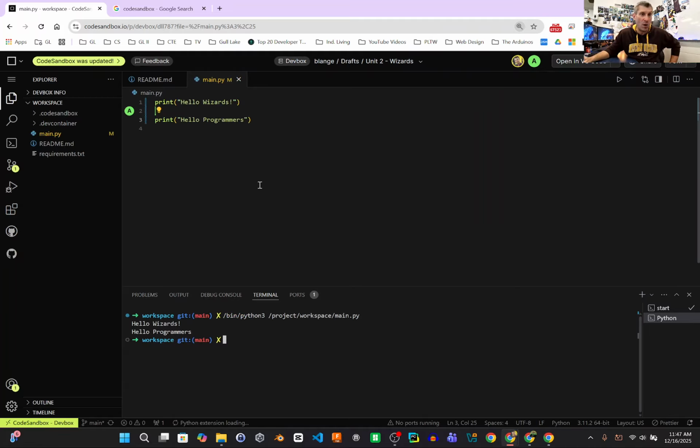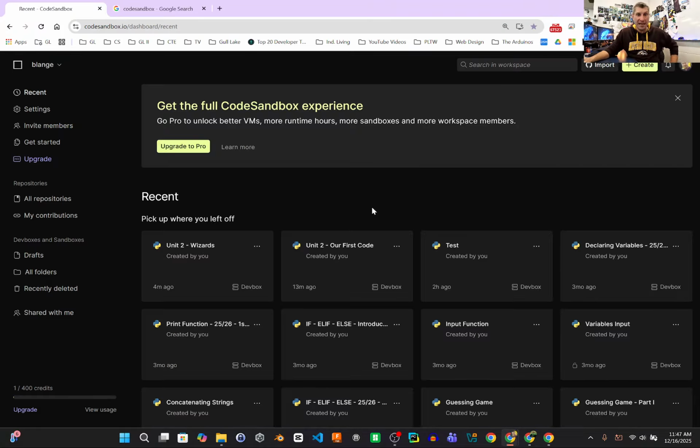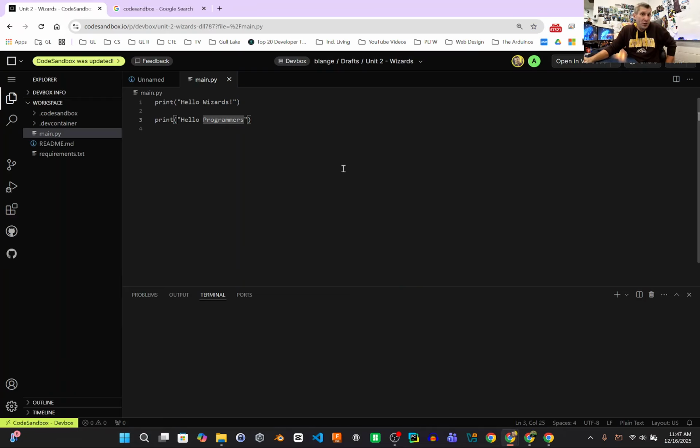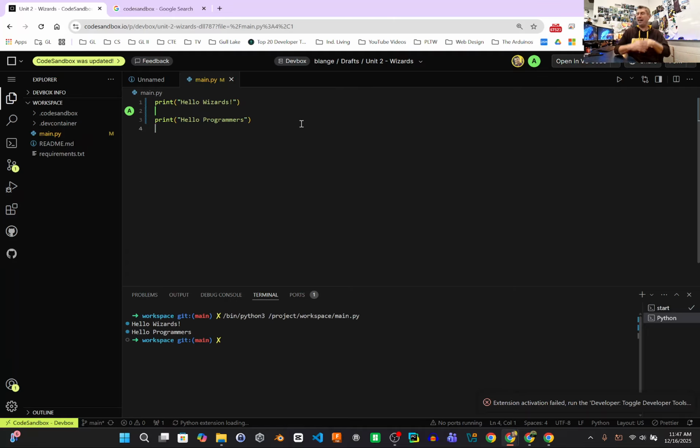All right. If you ever want to go back to your dashboard to see where all your programs are, it's as simple as clicking that down arrow by their logo and choose dashboard. And that brings me back to, and there it is, my Unit 2 wizards. It was created by me 4 minutes ago, and I could easily get back into that. That's going to be under your drafts and stuff like that to get back to you redoing and working on your code a little bit more and editing things to it and adding things to it and just being amazing wizards of programming.